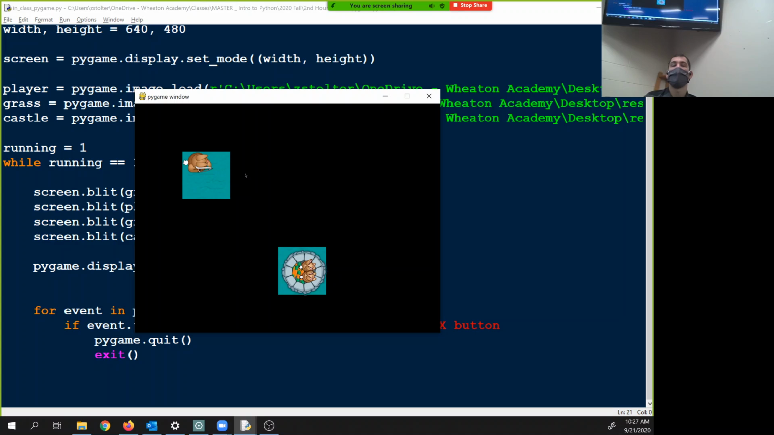My dude isn't facing somewhere like that. Which way is he facing? He's facing towards the bottom of the screen. That's fine. We're going to rotate him anyway.